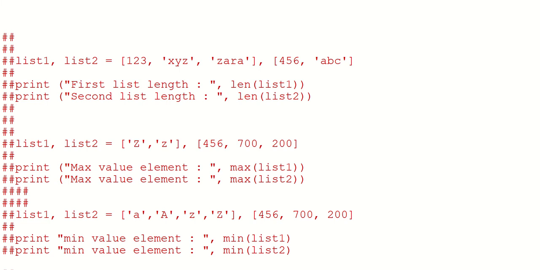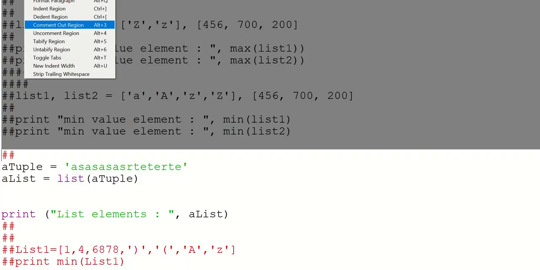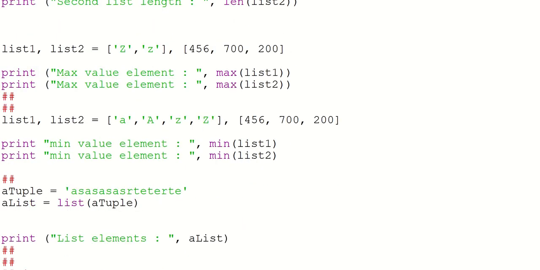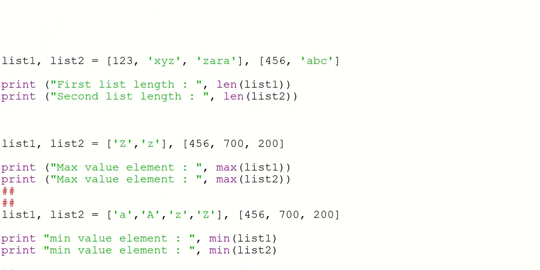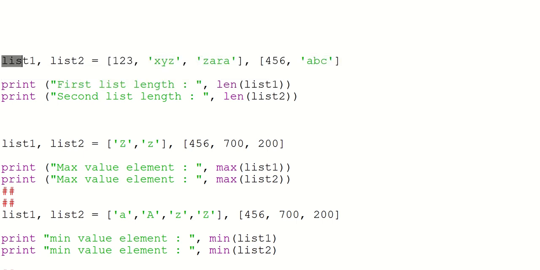List functions. You can see here. So if you want to find the length of a list, you can also define two lists in one single line. Okay. So this list one will be this one. List two will be the one followed up after that.